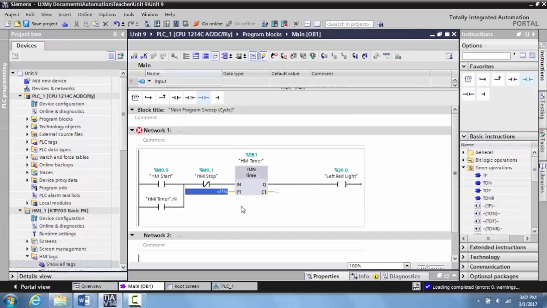Okay. Now let's make the preset here 4.5 seconds. All right. So remember, you're multiplying by 1 millisecond. So for 4.5 seconds, it would be 4,500. And you can see 4 seconds, 500 milliseconds, or that'd be 4.5 seconds.